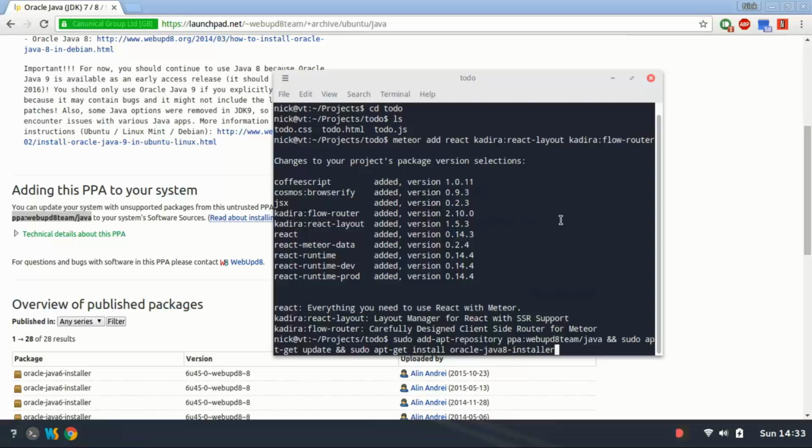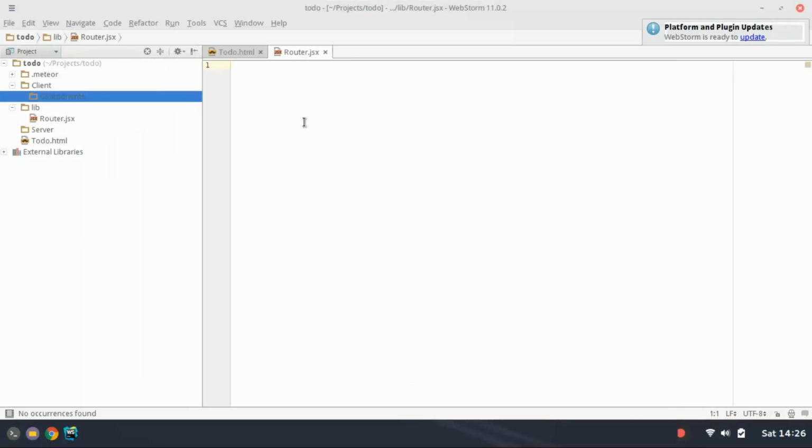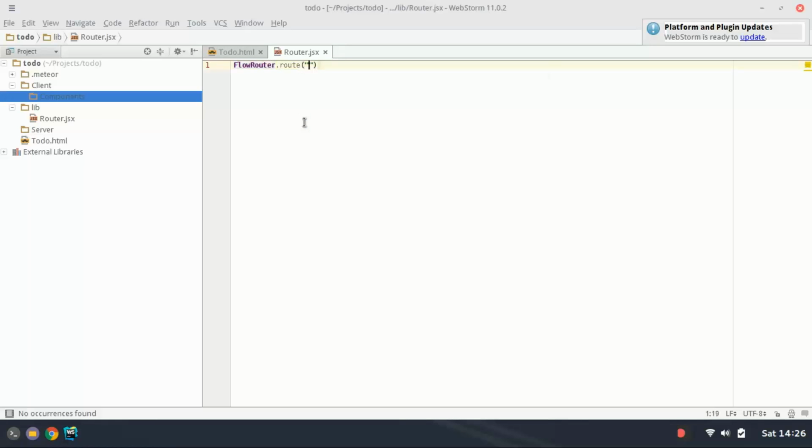So let's get back to the router file in here. Let's start making some routes. The first thing we need to do is set up the router to be able to actually route to certain files and routes. To do this, we're going to create the first route, which we're going to type FlowRouter.route. This is the path that we're creating the route for, and then you pass as the second parameter an object, and that with a semicolon.